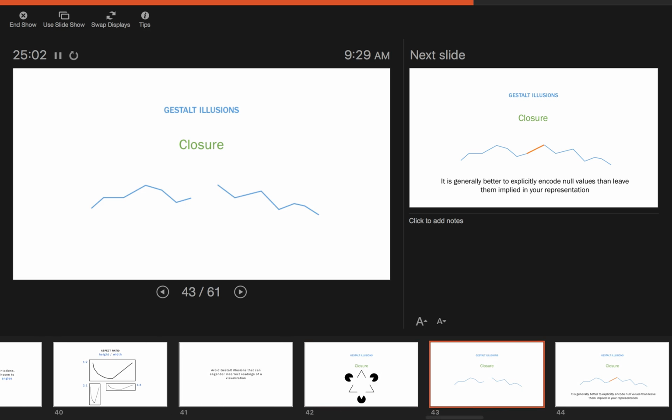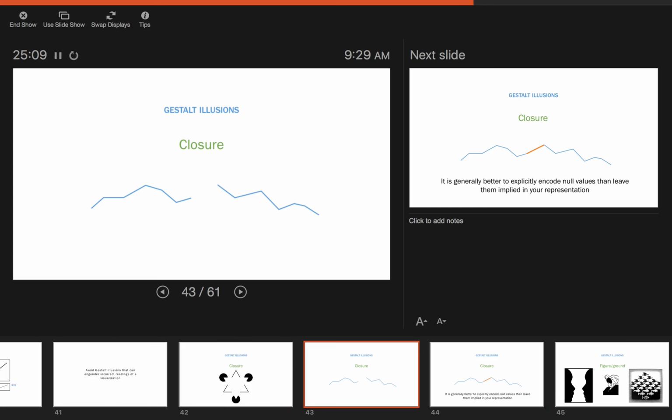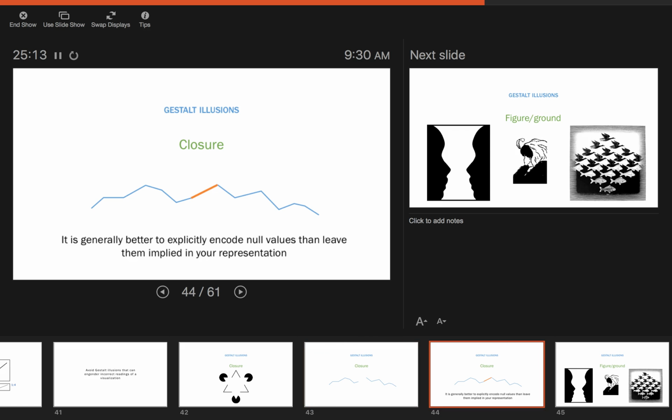And we saw that, for example, with a line segment. If we have a broken line segment, we might be perceptually inclined to join those in our mind, which has implications for null values and how we represent null values. We talked about that yesterday as well.